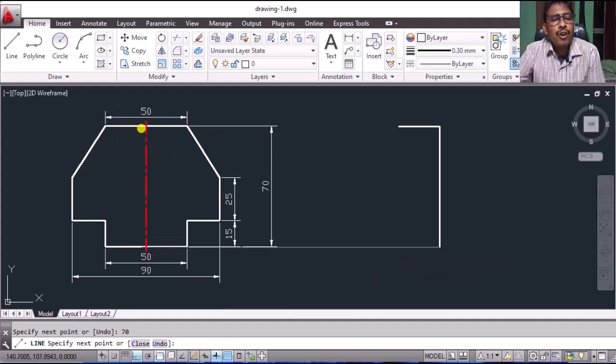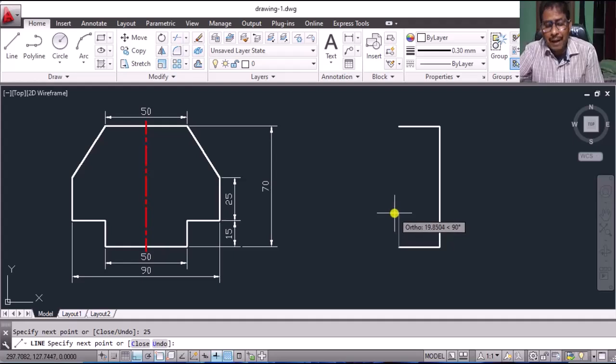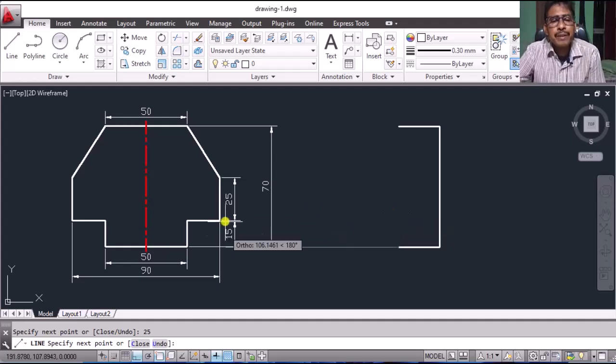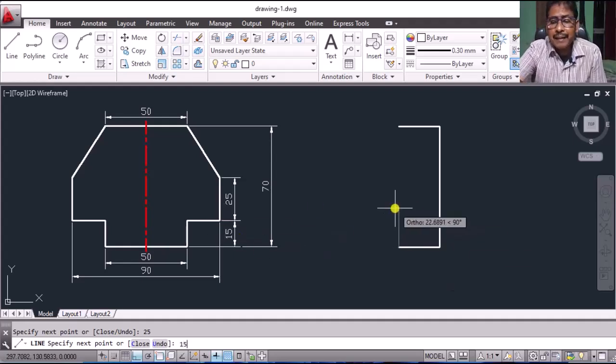Actually we draw the left portion of the center line. Now we draw horizontal line. This is 25, this is 25, enter. Then vertical line, this is 15, enter.